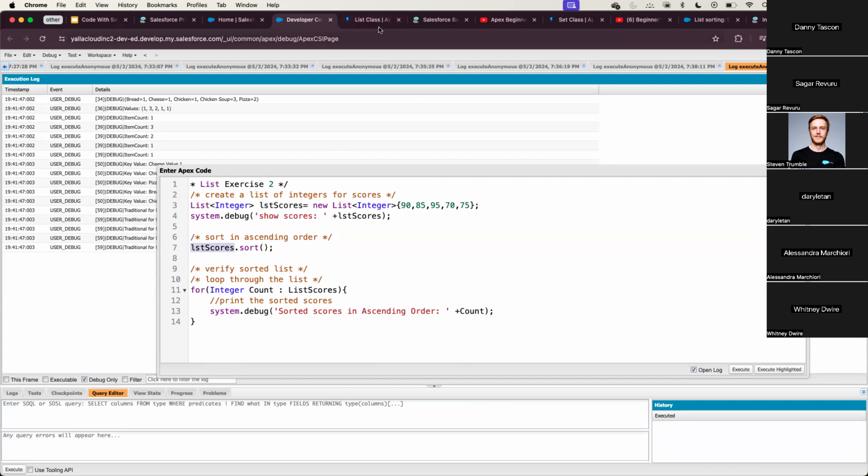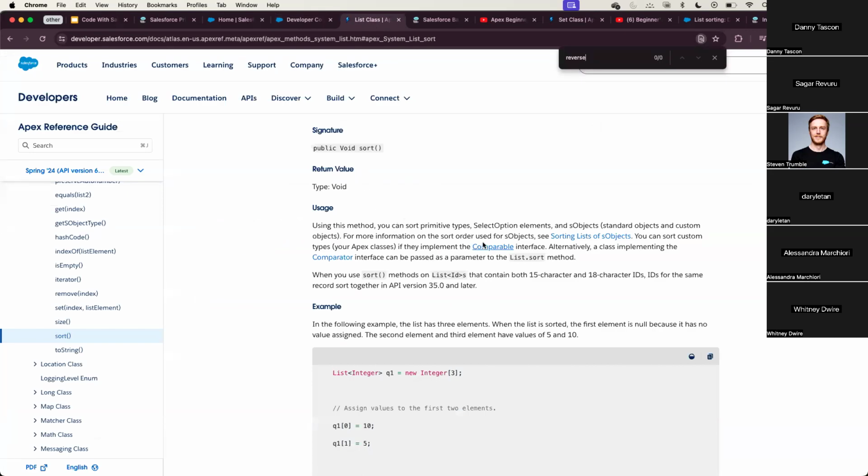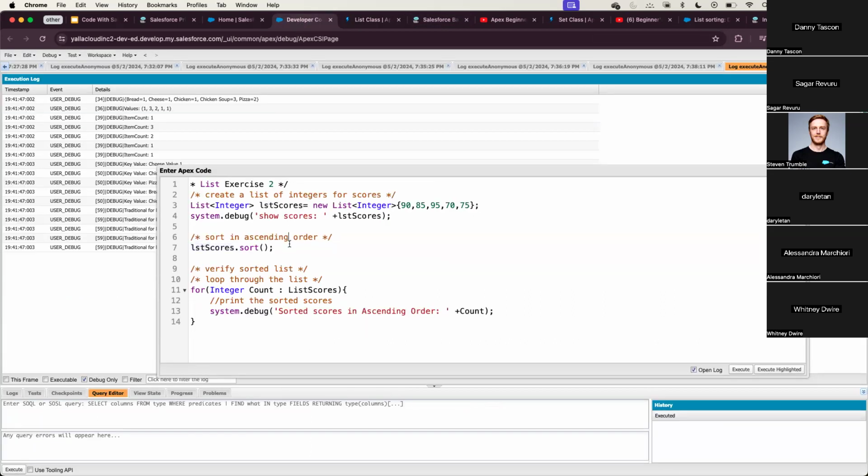Here, one of the methods is the sort. It sorts ascending, so from small to big. So if I think about that, here the list will be 70, 75, then we have 85, and then 90, and then 95. So the sort will take me here. And then he is looping through them, and that will print the list of sorted scores.